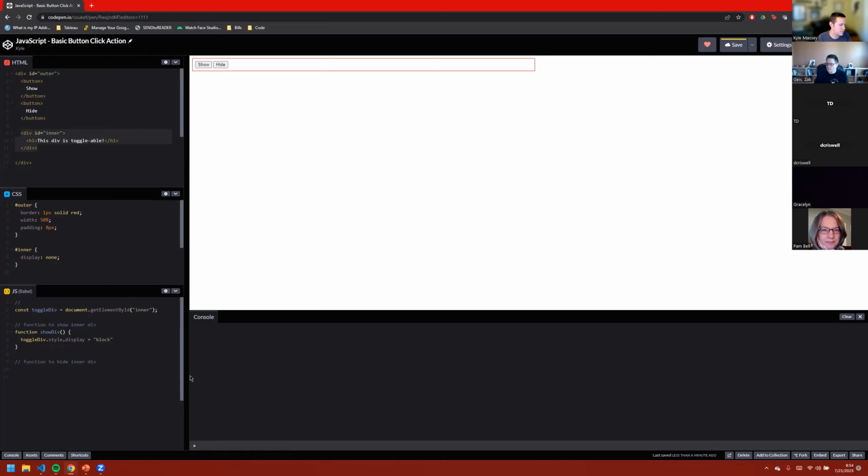So the inverse of that, if I want to be able to hide the div, I'll create another function called hide div. Again, no arguments, open and close with our curly brackets. And this time I'll do toggle div dot style dot display equals none, basically setting it back to what it is by default. So now I've identified my div that I want to interact with as a constant, and I've got two functions to show and hide it.